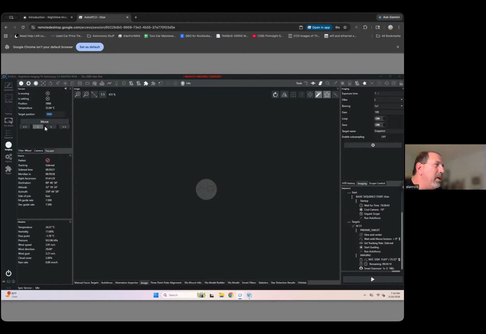Fortunately, in the focuser tab here, you can just move the focuser to a certain position and click move, and it'll just move the focuser. Now, some things will be grayed out because you can't do two things at the same time, for example, or if it's waiting, that's why it's grayed out. And believe me, I learned that the hard way.